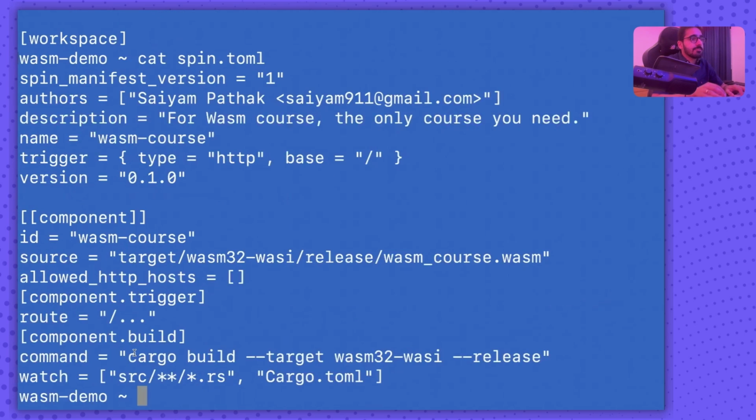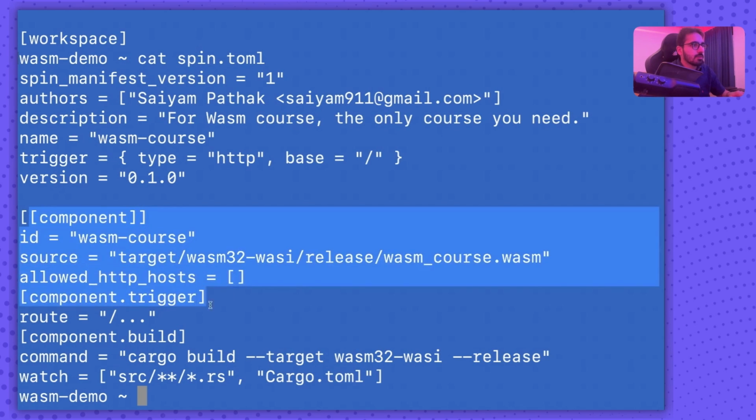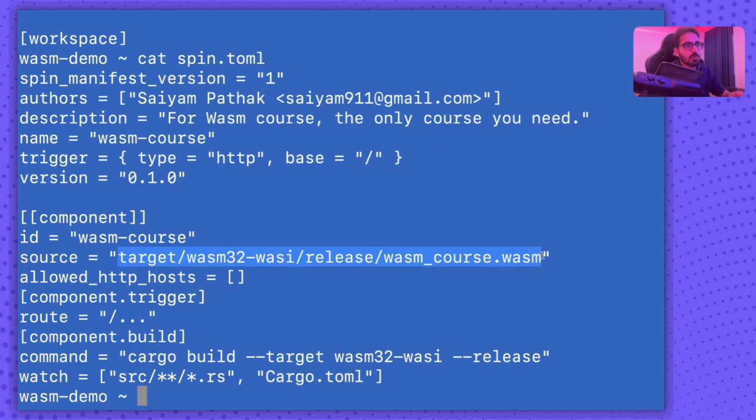And then the interesting file is the spin.toml file that actually defines how your application should be, what all components your application is using, and when you build, which command it will be running. So all these things are there. Spin already uses components, so you can see the components which are there. And this will be the wasm_course.wasm file that we would want to run.